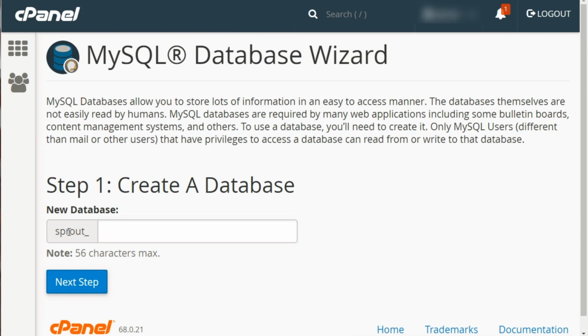Now this right here is going to be your domain name, so it's going to be different for different people, and you don't have to worry about that. So just enter a database name. We'll say DB, and this could be anything you want. You just need to remember what it is.